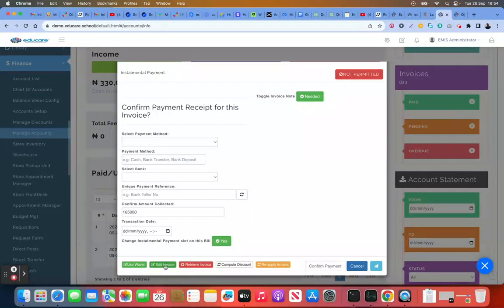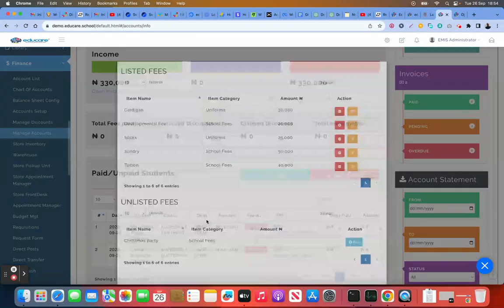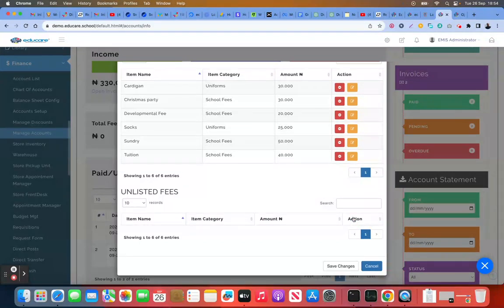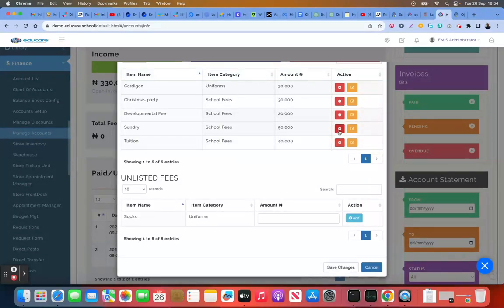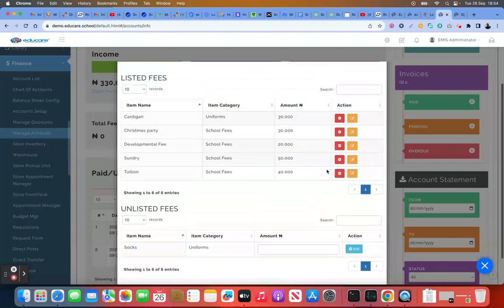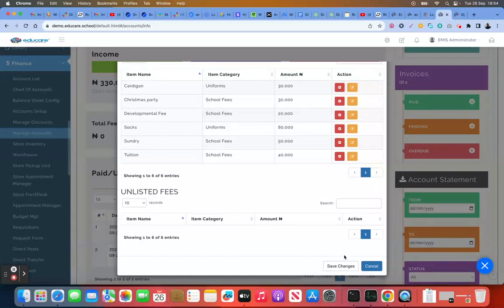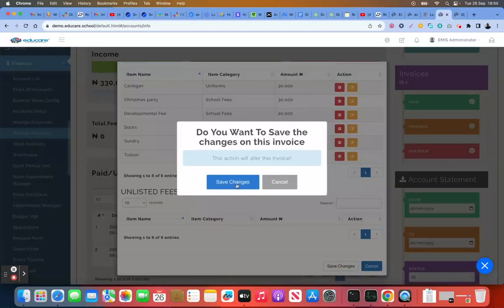edit this invoice. Once I click on edit invoice, from here, let's say Christmas party is 30,000. I can now add it here and add. And if this child doesn't offer socks, I can remove. Once I'm done with this, either adding or removing, or the price I put for socks was not correct, I can now change it and then re-add it back. Once I'm done, I will save the changes.